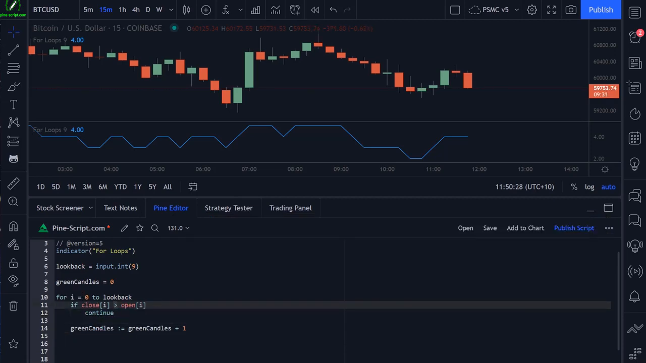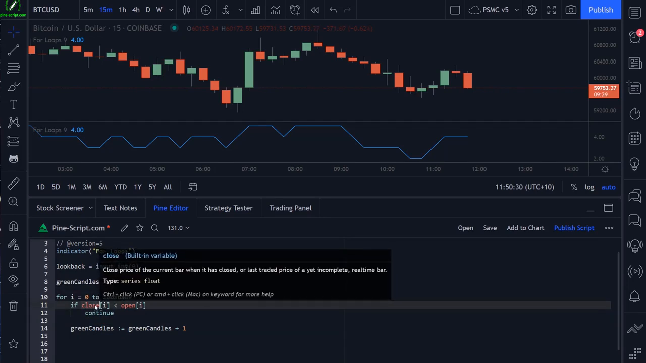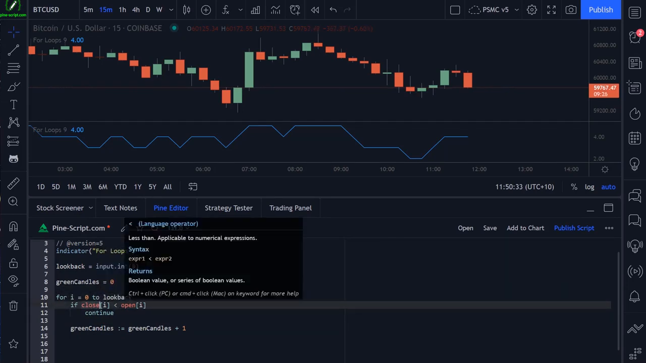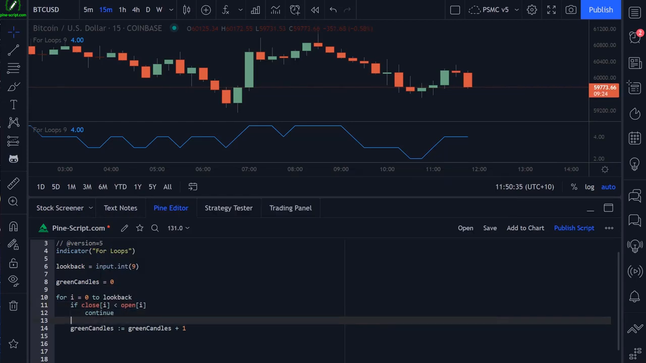So if I flip this operator around, so now we're saying, is the current bar of this loop bearish? Did it close lower than it opened? If so, then we want to continue.